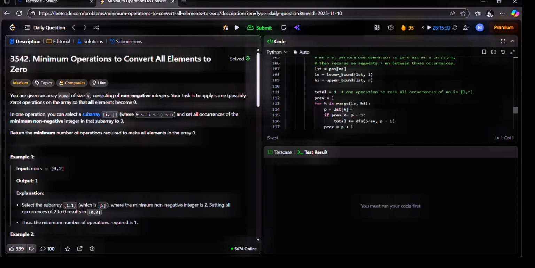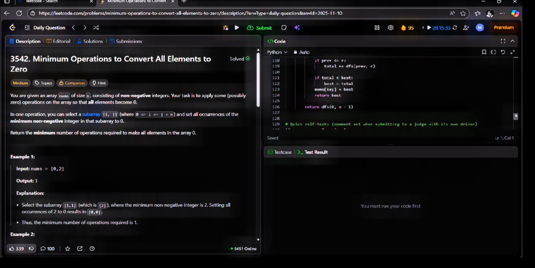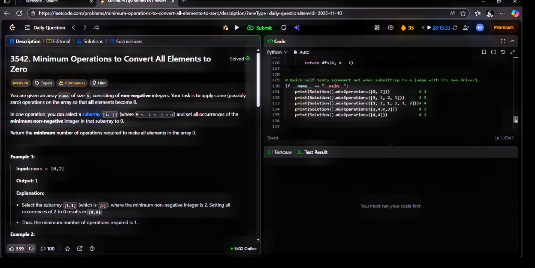Now we move toward line number 117. At line number 121, we take the smaller of the two options: zeroing all individually versus the optimal divide and conquer method, and store the result in our memo. So what will the final result be? Return dfs(0, n minus 1). We start the recursion on the entire array. So basically with this method we can find the minimum operations to convert all elements to 0.